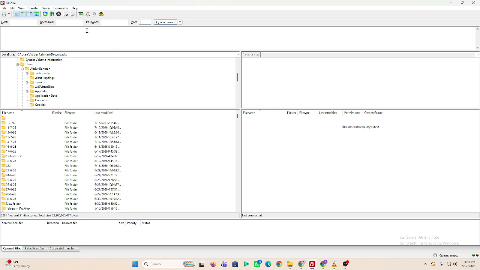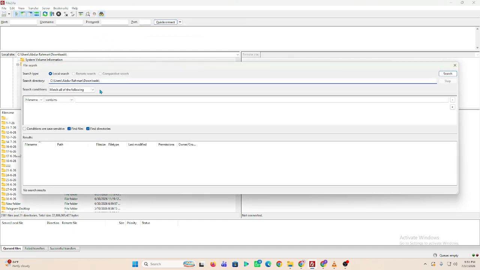And that's how you upload files using FileZilla. With these simple steps, you can easily transfer files from your computer to your server whenever you need.